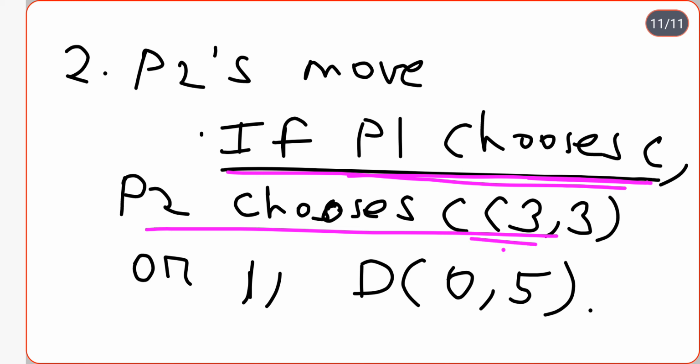Player 2 can choose C or D. Obviously he will choose D, but that is not the point we want to make. We are actually representing the options or choices available to player 2. So player 2 has these two choices available if player 1 chooses C.